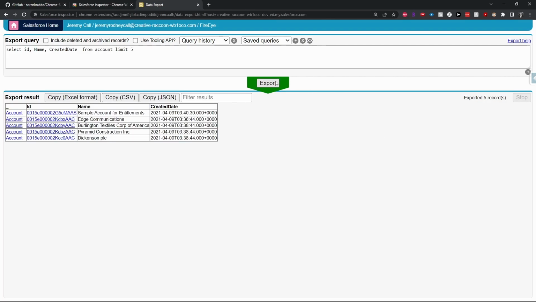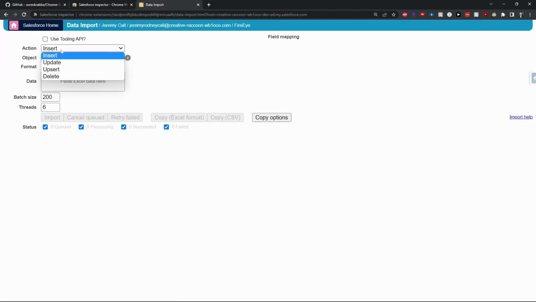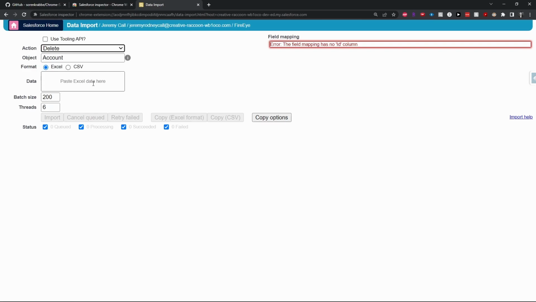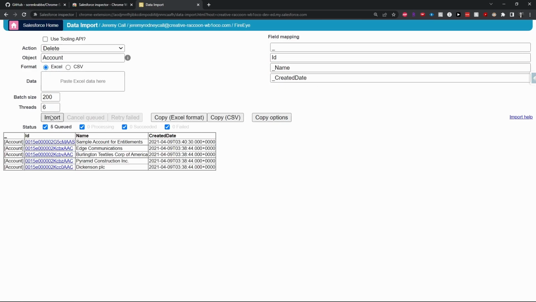I perform my export. I copy these results. I open this up again into the importer, do this as delete. I can paste my information there and hit import, and then I've done that. I don't have to log into the data loader again, and this is an incredibly fast and efficient way of doing things.